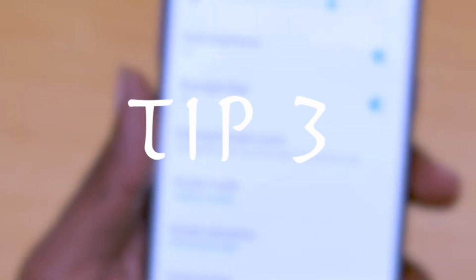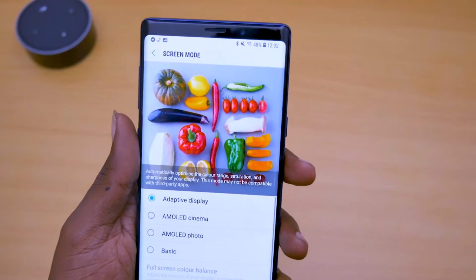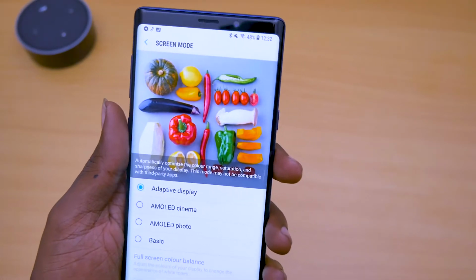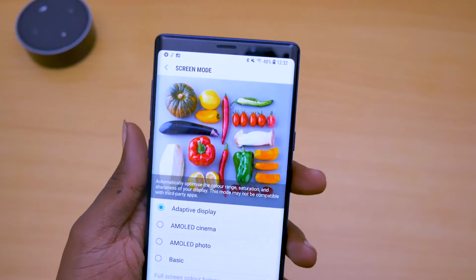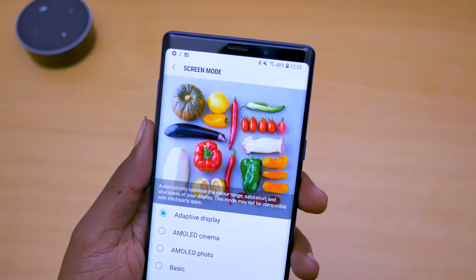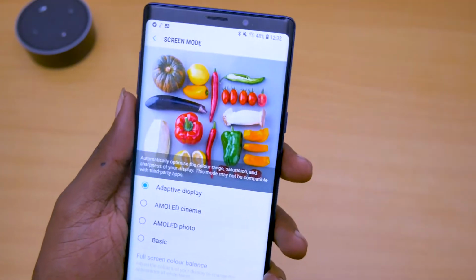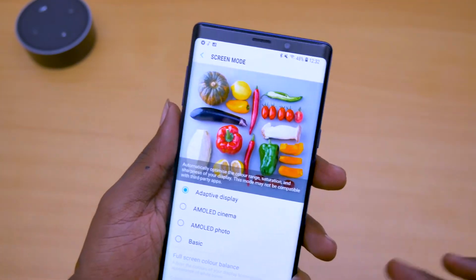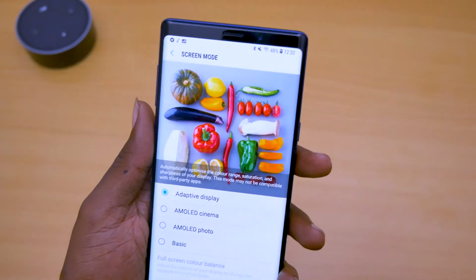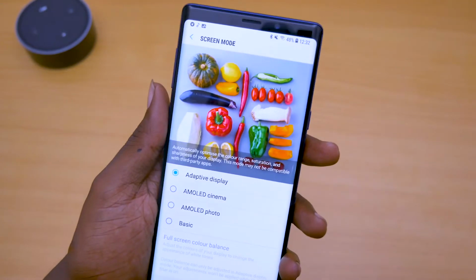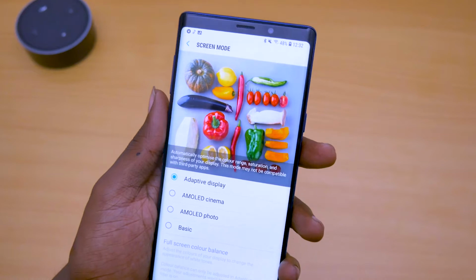Tip number 3, screen mode. Very, very interesting part of this. Now screen mode allows you to customize how you want your display to look. Now you have the adaptive display, which is basically the default setting. It puts everything into optimal range that it believes is best for the average user.